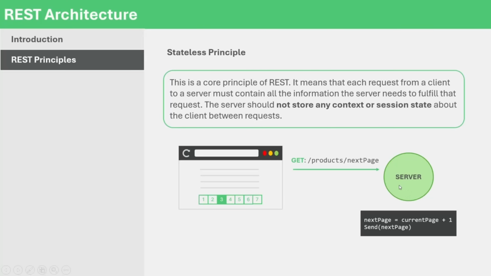And for the next page, the server will send all the products which it has to display in the next page. That will be sent in the response. But here, if you notice, for each request, the server has to save the data for the current page. And when the next request comes requesting data for the next page, the server has to do the calculation to calculate the next page, and based on that, send the response to the client. So this process is not stateless because here on the server, we are saving some data for each request.